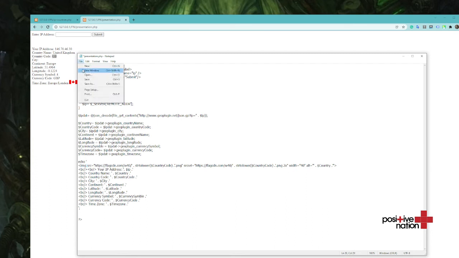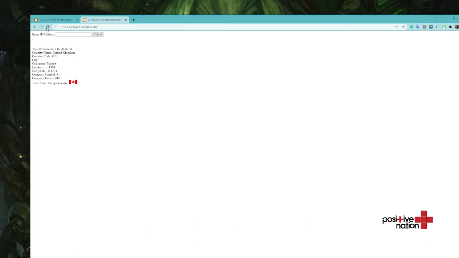So if I save this and refresh, we're going to have the United Kingdom's flag based on this IP address, and this is the United Kingdom. As you can see here, the flag accordingly represents the country United Kingdom. So the next part is to add the Google Map section.